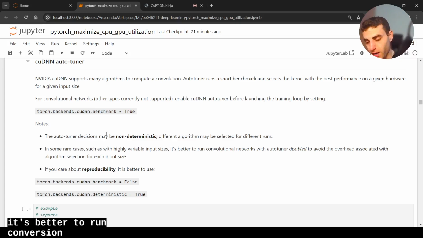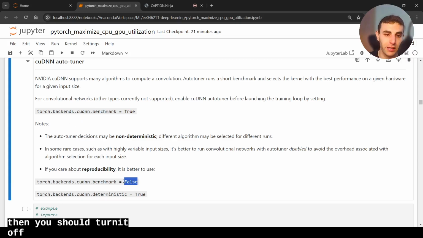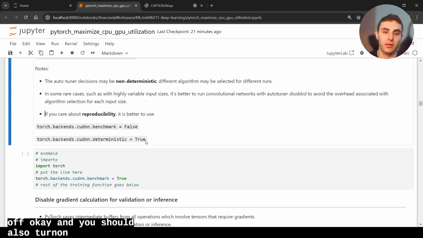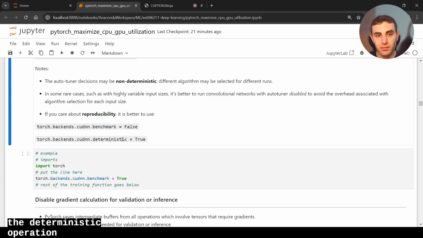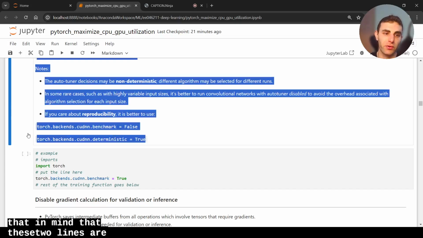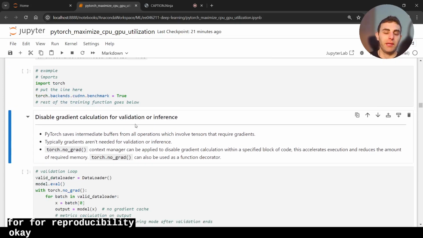Now, if you care about reproducibility, meaning getting similar results for each run, or as similar as possible, then you should turn it off. You should also activate the deterministic operation. It doesn't mean that the result will be the same, but it will be as similar as possible. So keep in mind that these two lines are required for reproducibility. Another tip is disabling the gradient calculation for validation or inference.